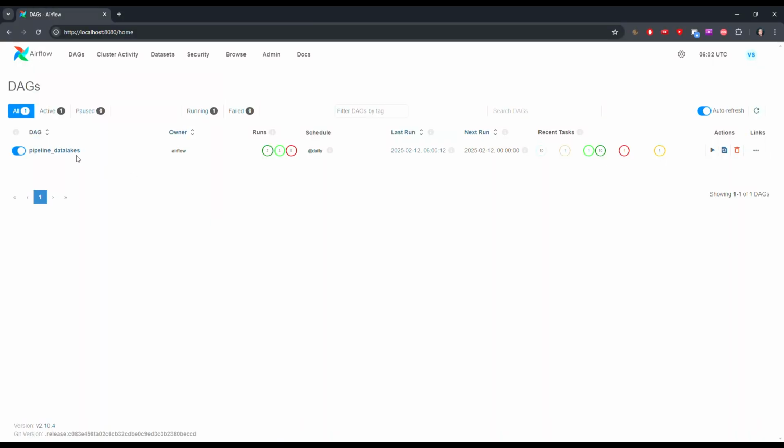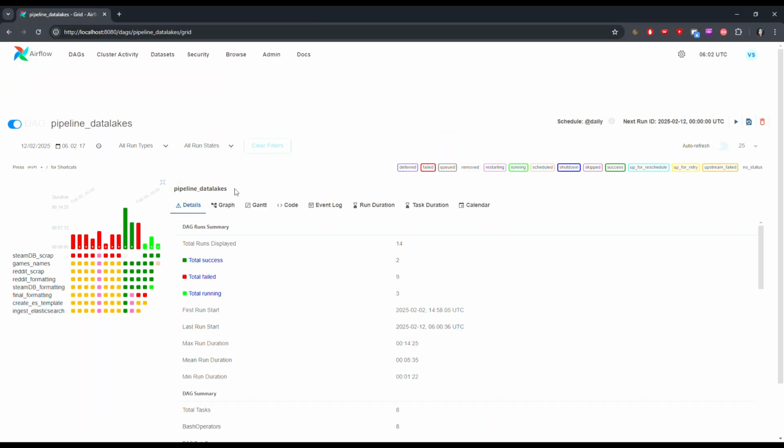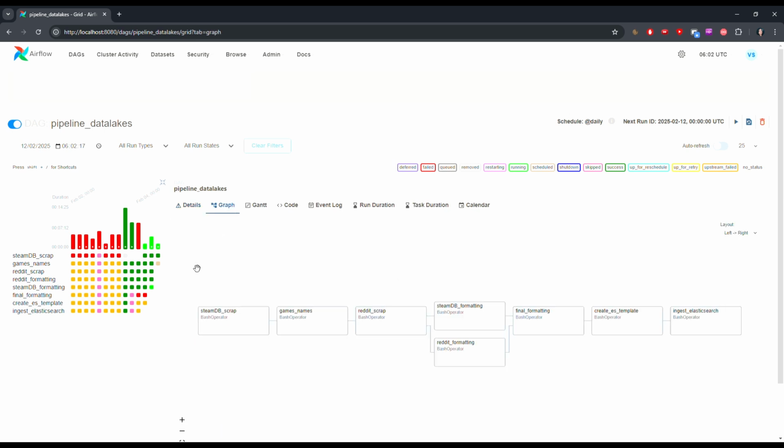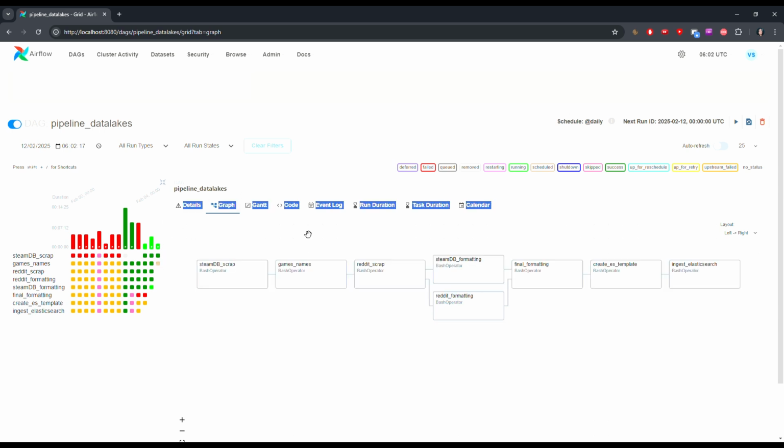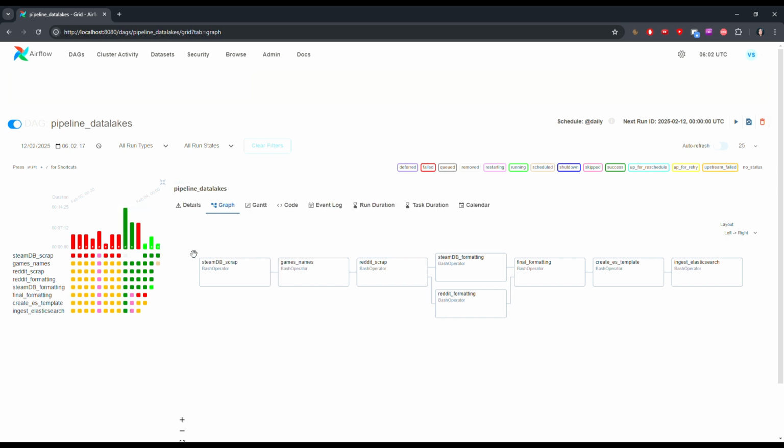Here we are in Airflow, so let's open up our project and go to the graph. Here you can see that it's already automatically running, and a little test we just triggered. And here we have the first successful run, followed by some other tests. In the graph, you can see everything that we showed earlier. So the scripts that are running in order: the SteamDB scrape, then the normalizing of the game names, the scrape of Reddit, all of the formatting, and finally the template and the ingestion made with Elasticsearch.